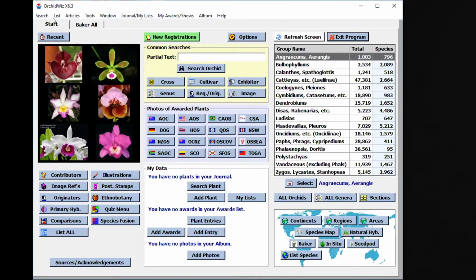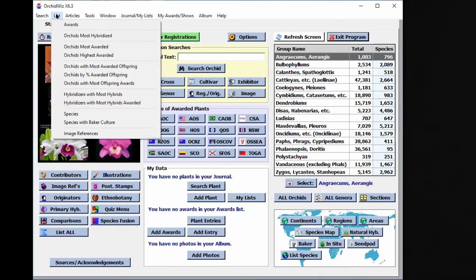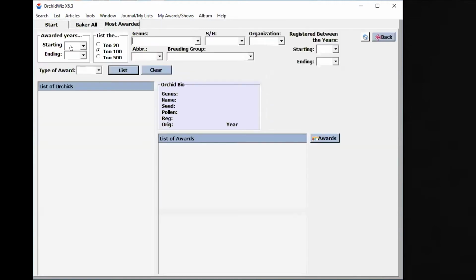People don't know this and they rarely use it, but there's a menu here up on top with various different options. So I'm going to click list. My second option here is called list. I'm going to click list, and I'm going to click orchids that are the most awarded. And I'm going to select species because this is only about species. And I want the orchid species that have been most awarded in the last 5 years.